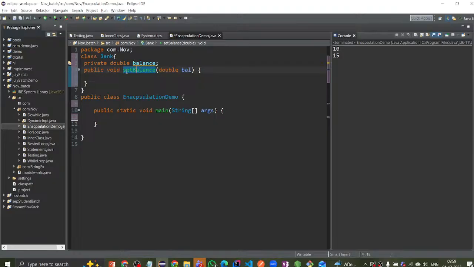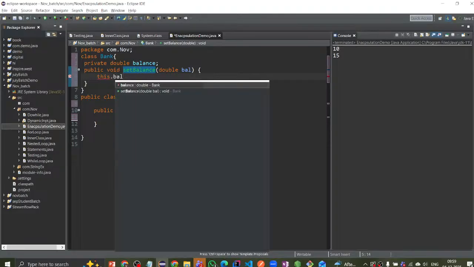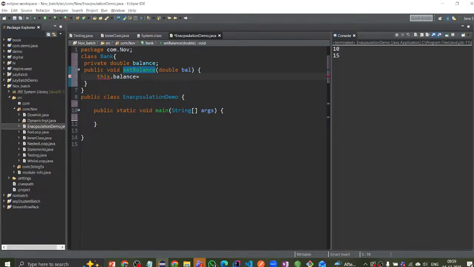Normally we talk about setters and getters, so I can use set. You can use any name, not necessarily the default like set. How can I access this? this.balance equals my bal value. That means I am assigning this balance with bal.